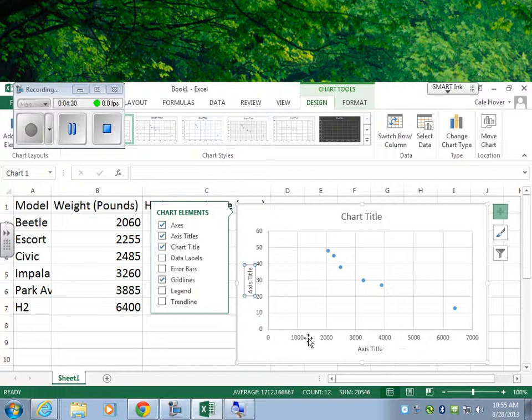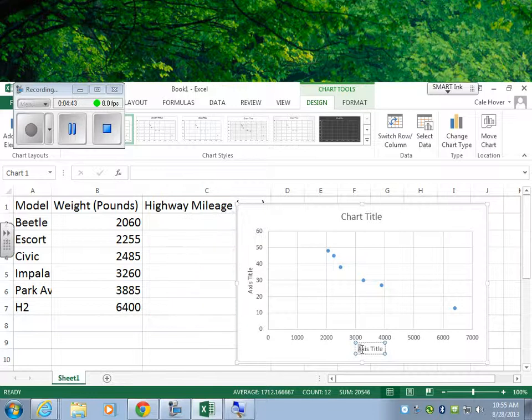So if I look at this x-axis, what's it plotting here? What do these numbers look like? The weights, right? So let's go ahead and label that as weight. We want to put in units, so pounds.